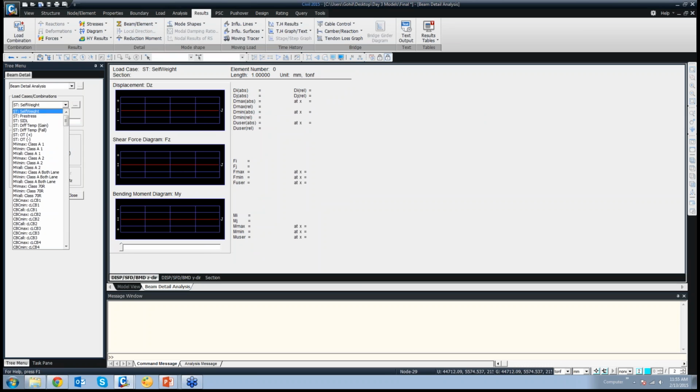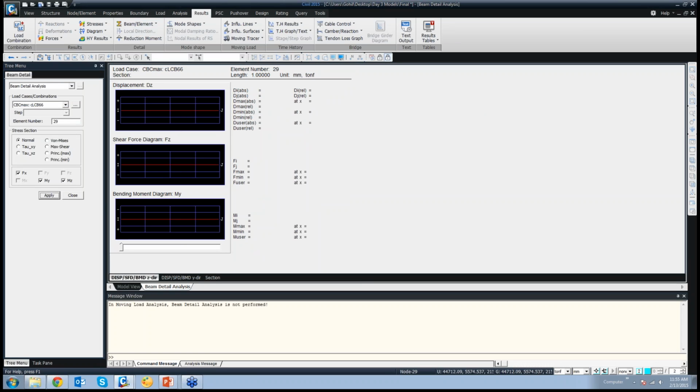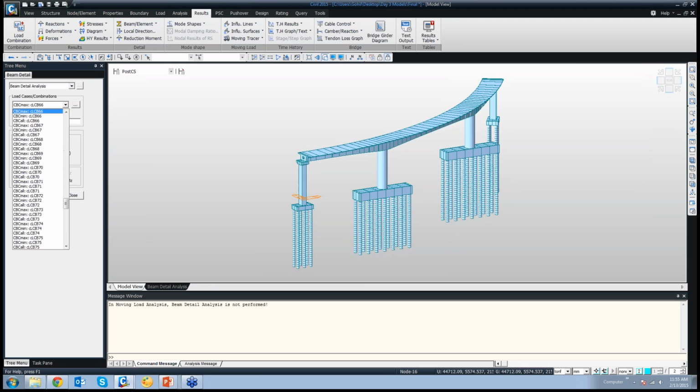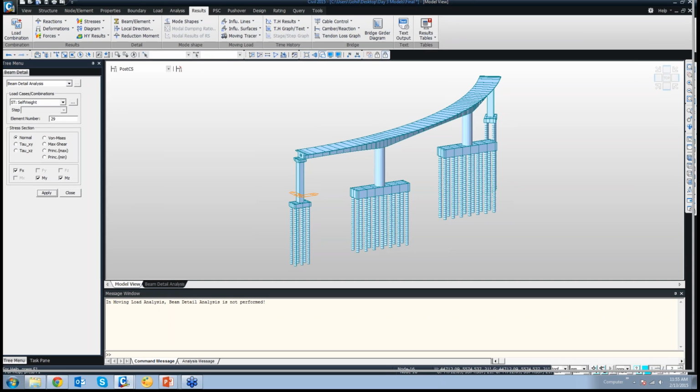Say we are selecting some arbitrary load combination. So load combination 66, and we say apply. Acha. So in moving load, the beam detail analysis is not performed. So we'll have to select some combination or the load case for which the beam detail analysis is done. So say we'll consider the self weight, simply speaking, for now. Okay. And apply. So now this beam detail analysis report would be made. It will take a bit of time.